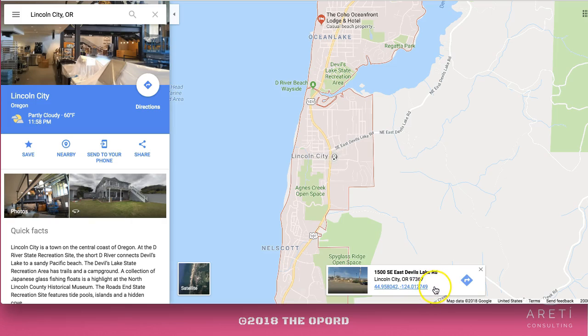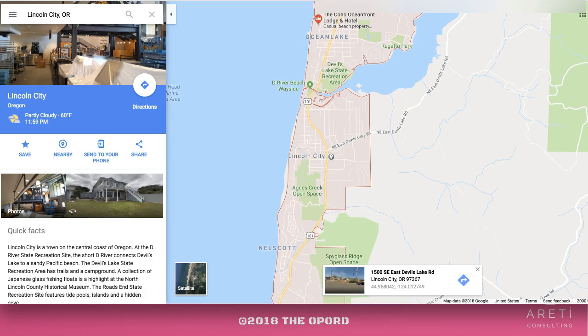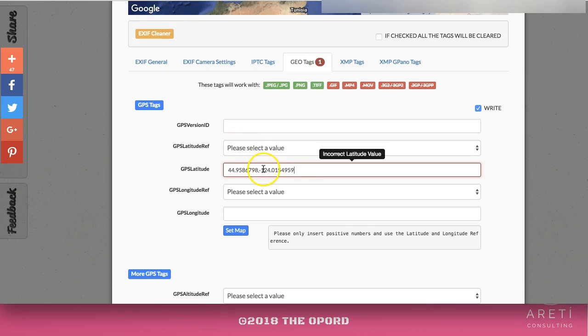We need these numbers down here. There are two ways. If you can highlight and grab these, great. Or you can come up into the search bar, where the coordinates are right here. So we're going to grab these and copy those. Let's go back to our Exifer. We're going to paste.